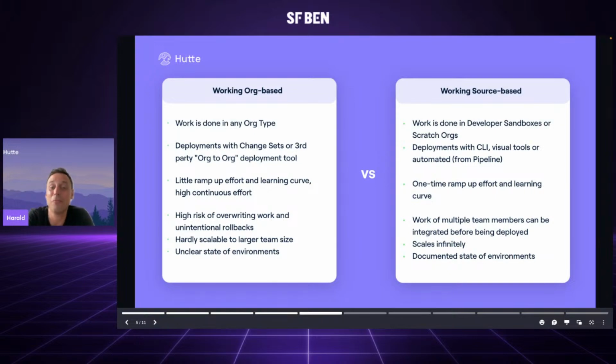When we look at some obvious downsides of working org-based, I'm sure many of you have experienced that, especially when working in larger teams, there is a high risk of overriding work and unintentional rollbacks. Imagine two developers working in two sandboxes of production, both touching the opportunity page layout for different work they are accomplishing. Whoever deploys their changes first will have them overridden by the changes of someone else.